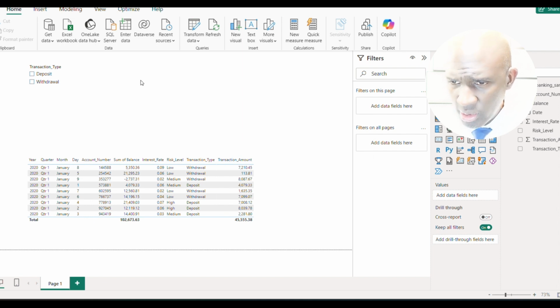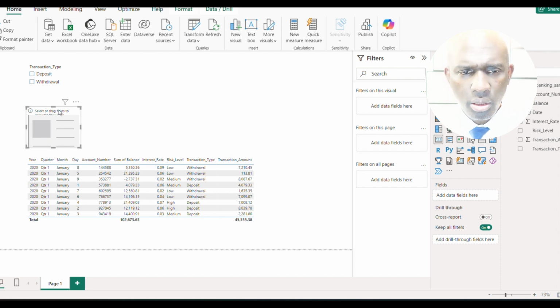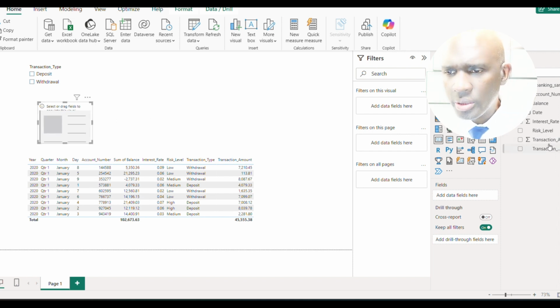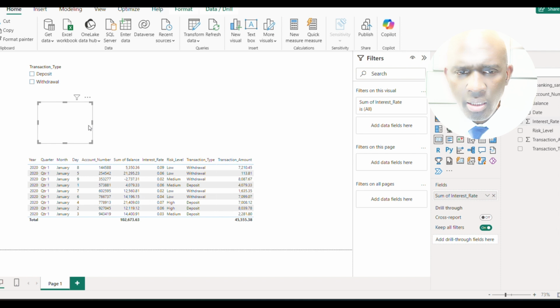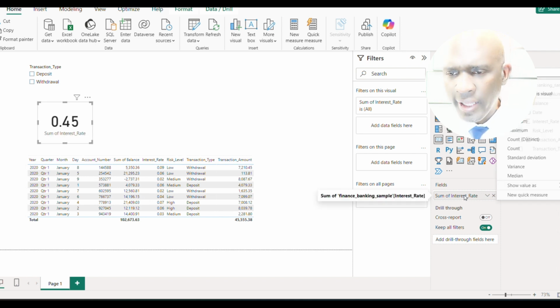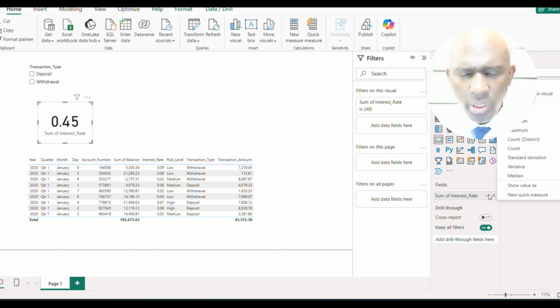Now, let's say we want to see the interest rate. Let's do a card. So now we've got a card. I'm going to bring in the interest rate. And now we see the sum of the interest rate is 0.45. We don't want to summarize the interest rate.